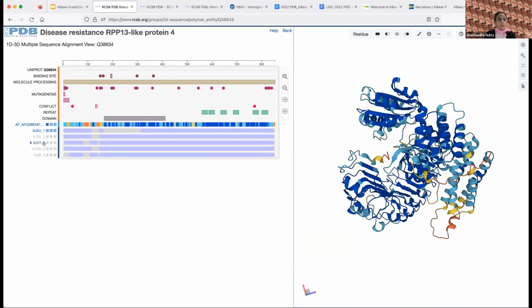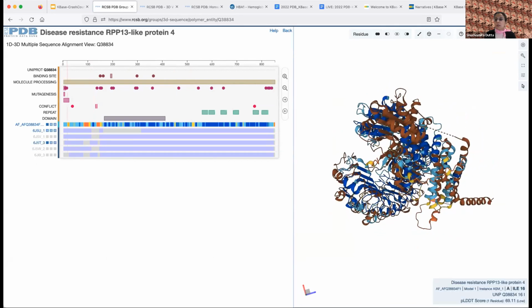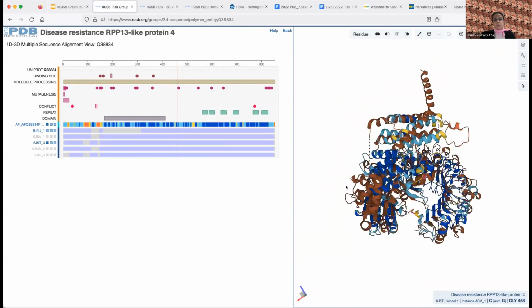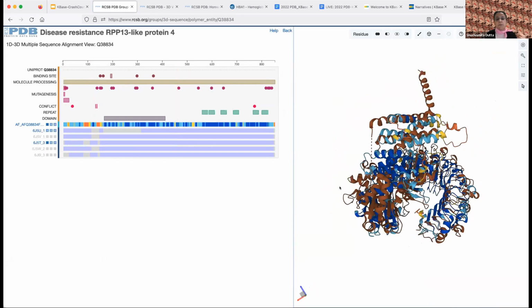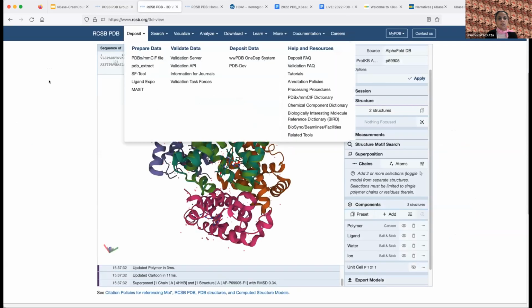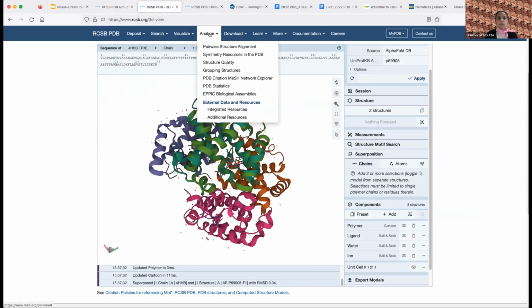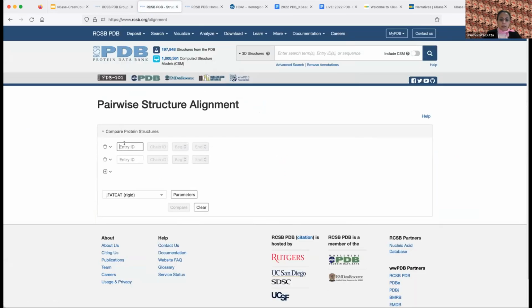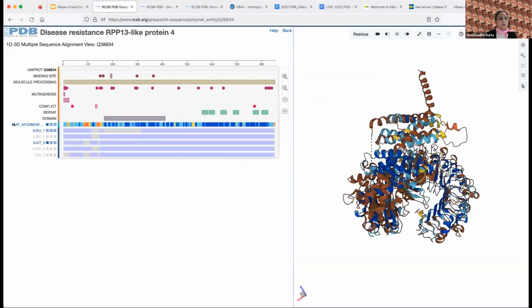But if I look at this structure, it's not as well aligned. And that's surprising because it's the same structure, same sequence, same protein. And if you remember from the overview slides that Dennis had presented, there is some conformational change going on. And in order to accommodate the conformation, this particular algorithm for superposition does not give you a good sense of that. But what I can do is go to pairwise alignment and say, I want to look at 6J5T and I'm going to look at this AlphaFold.